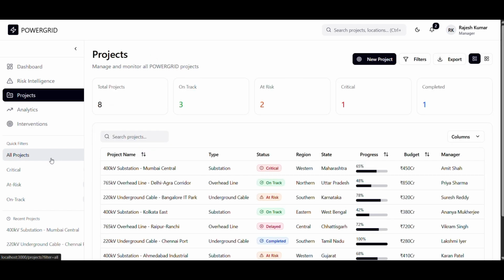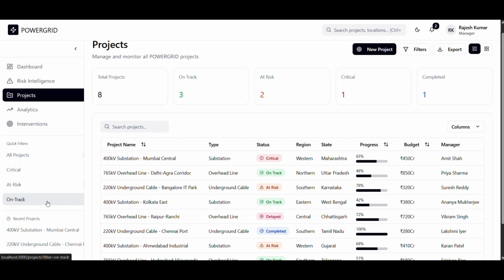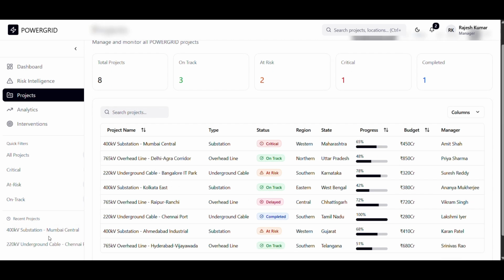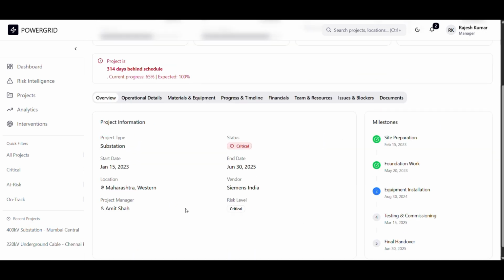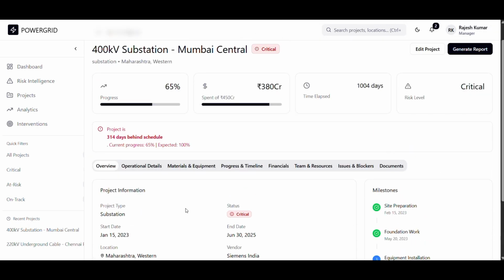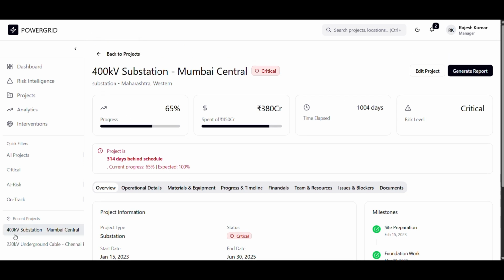We can see all the projects, only critical projects, at risk projects, on track projects. Then we have a recently opened project. We can directly go on to their project description page. So as I clicked on 400 kilowatt substation, which is in Mumbai Central, here we can see the name of the project, the current status of the project, type of the project, region and state of the project.